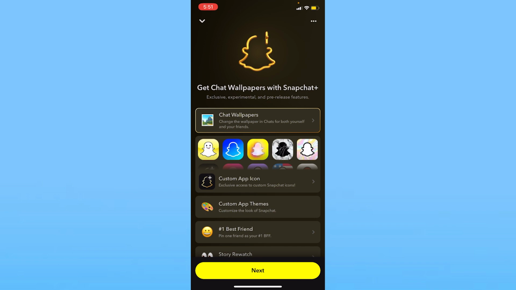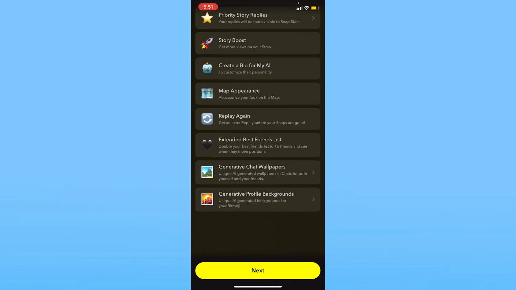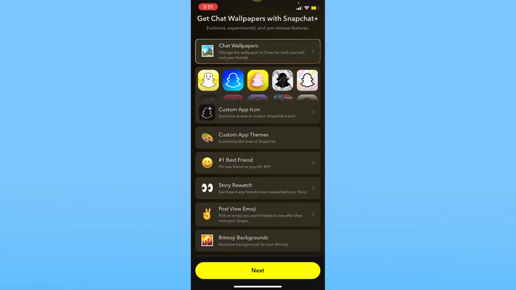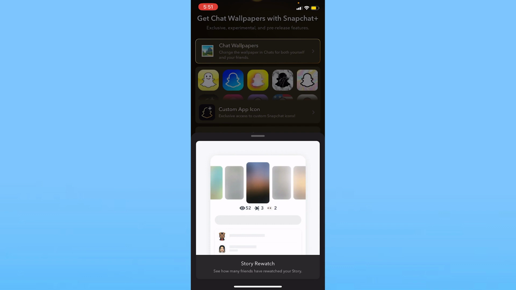You can get the monthly or the yearly subscription model. Yearly is going to be cheaper. But these are all the features you are going to get for Snapchat Premium, remember that. And among these, you can see this option called Story Rewatch. You can see Story Rewatch is also available. So let me just click on Story Rewatch. And this is basically what this feature is going to look like.